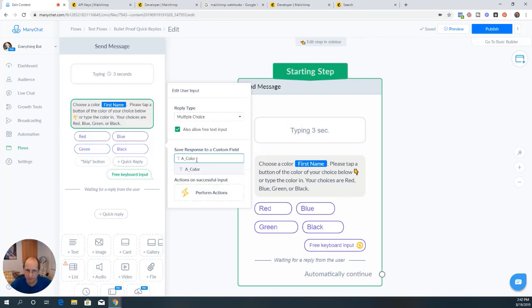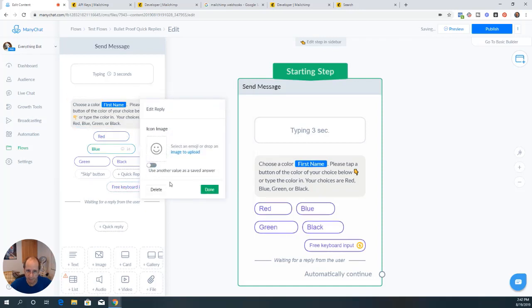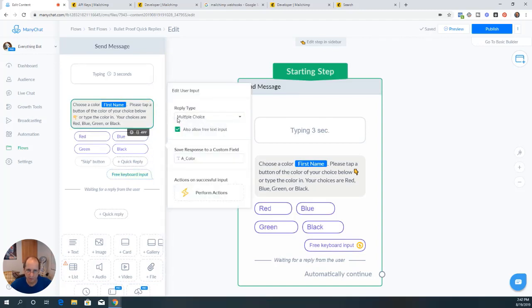And the great thing about this is, granted you can move this over and put a different reply, but a button with the user input block and the multiple choice type of reply is going to put whatever's in your button into this custom field.